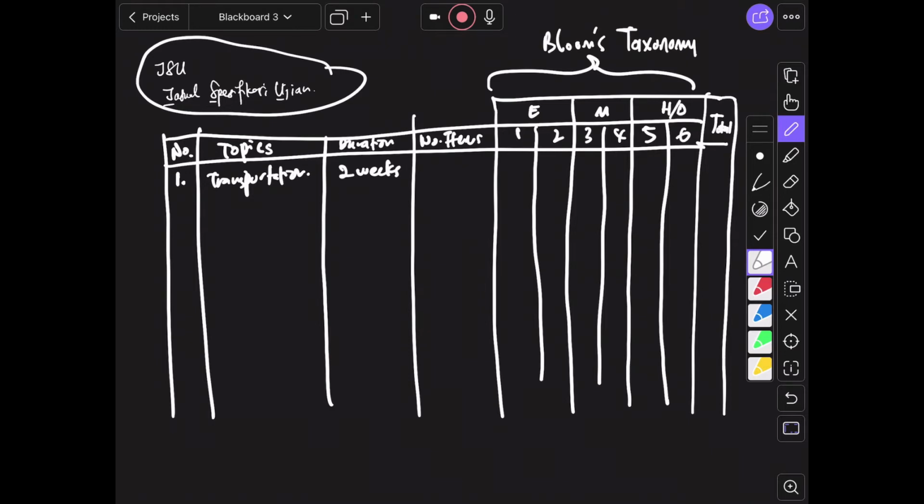So first, lay out all of the topics and subtopics, and also include the ever important duration, because duration is what you will use to calculate how many items you will need for that particular topic. So that's transportation, 2 weeks. Go to topic number 2, which is probably health.